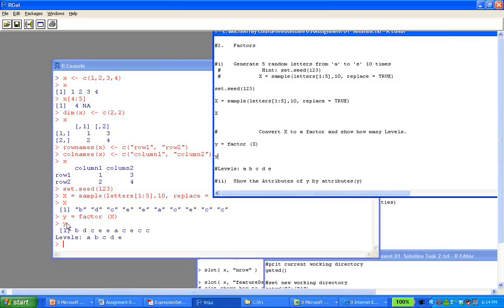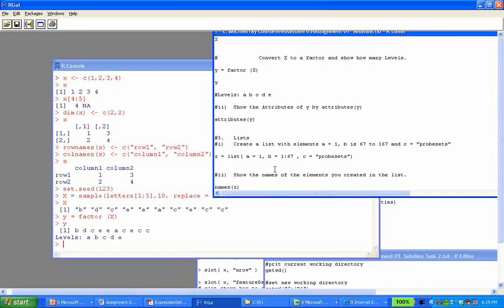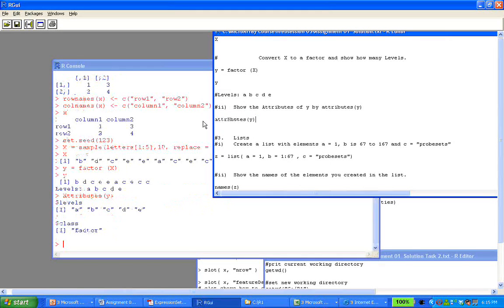Once you look at the factor, it gives you all the values that you have, 10 of them. Then it gives you the levels, so what are the distinct elements that you have in your object. Then you can also display that by putting attributes around it. If you put attributes of y, it tells you what the levels of your factor are, and what the class of your object y is. So the class of the object y is factor. Remember, class is the template and object is the instantiation of that template.